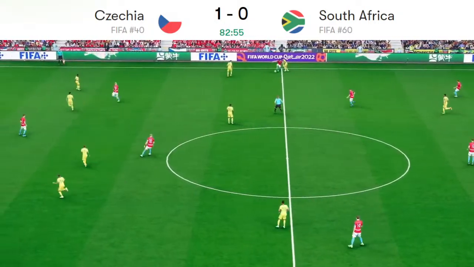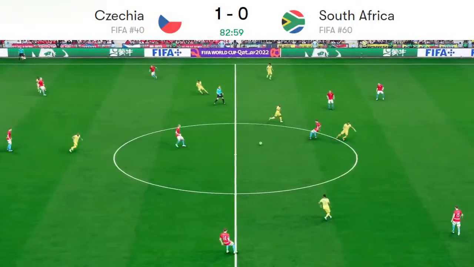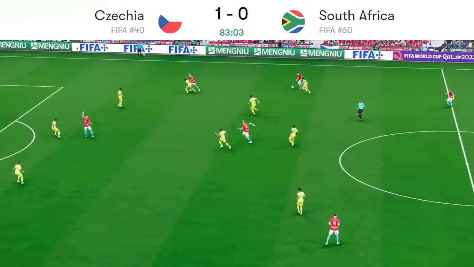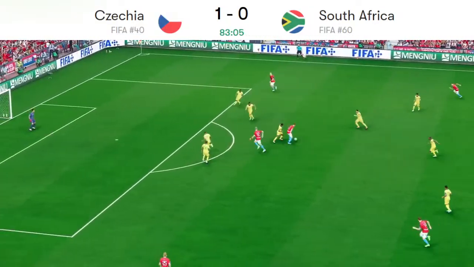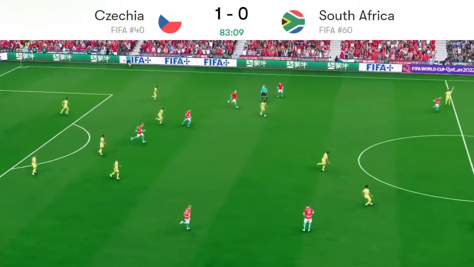Right footed, sends the keeper the wrong way. And we are level with 7 minutes to go here in Atlanta. What a vote for South Africa. Their opening goal of this year's competition.